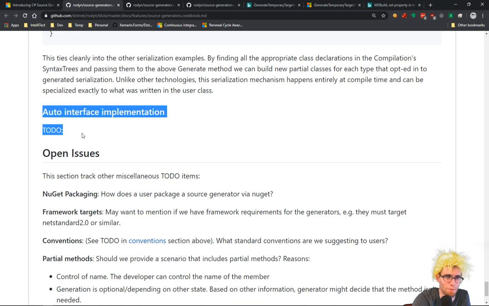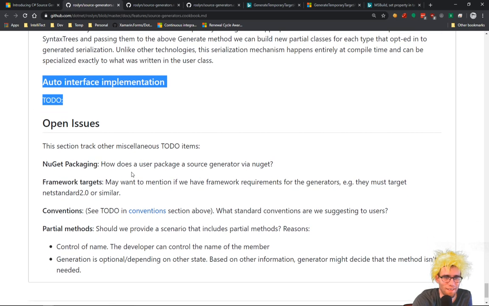Auto interface implementation. Yes! Oh boy. That one would be an interesting one to write. How would you go about that? You know, you could go through and get really fancy. If the return type was void, you could actually implement it as a partial method. That would be kind of cool.